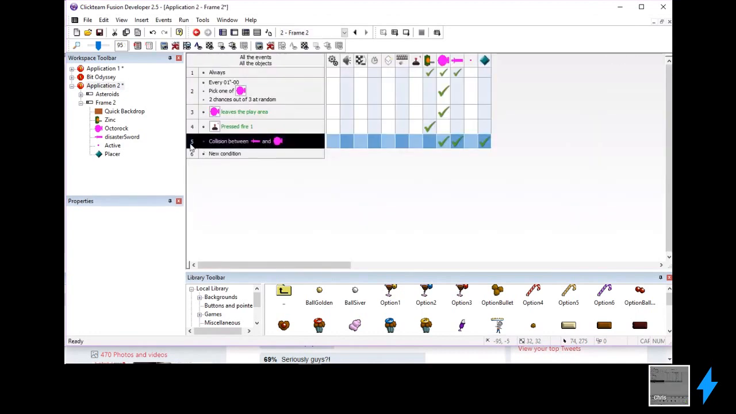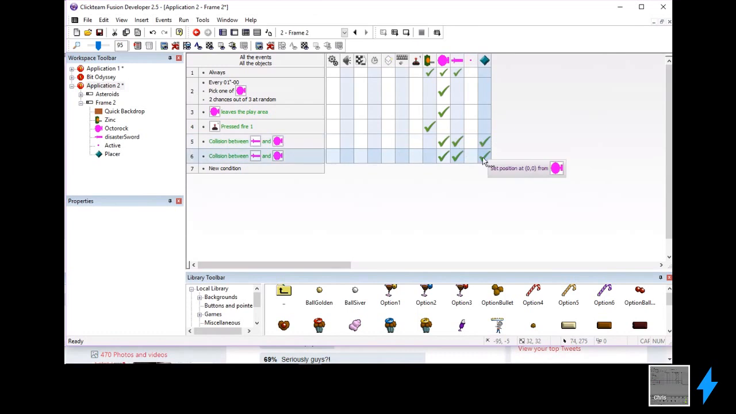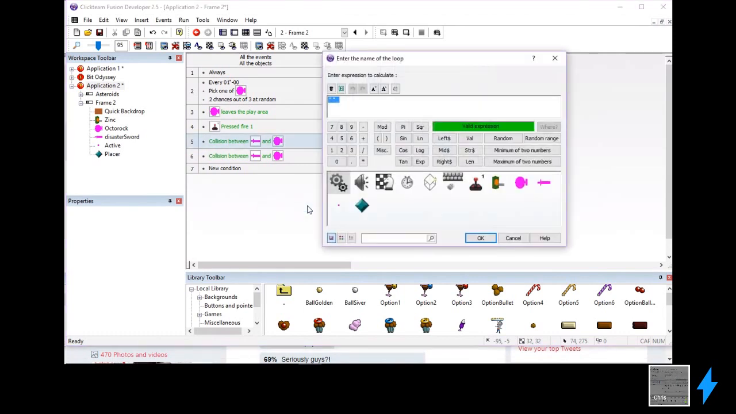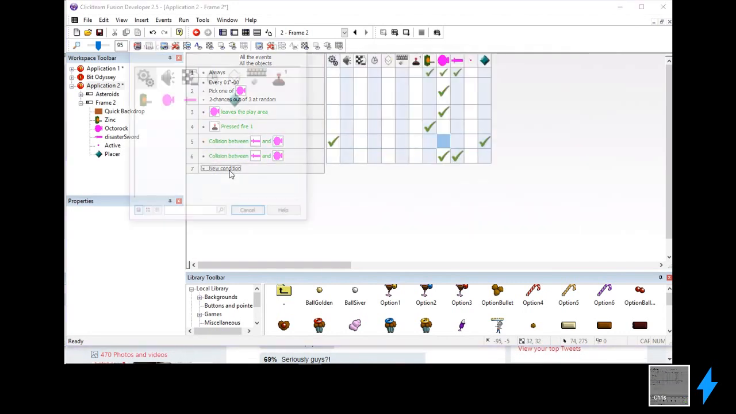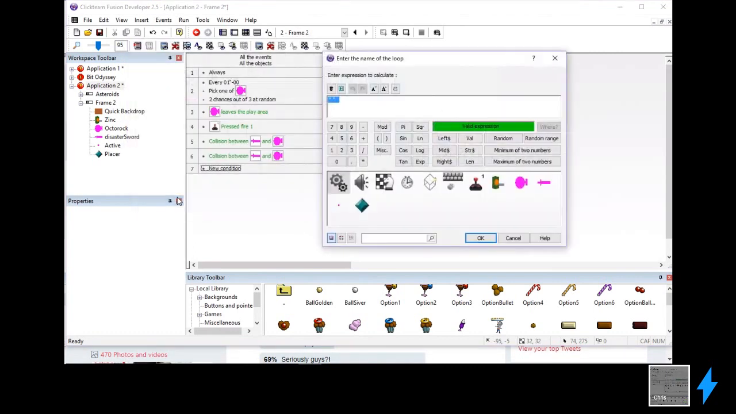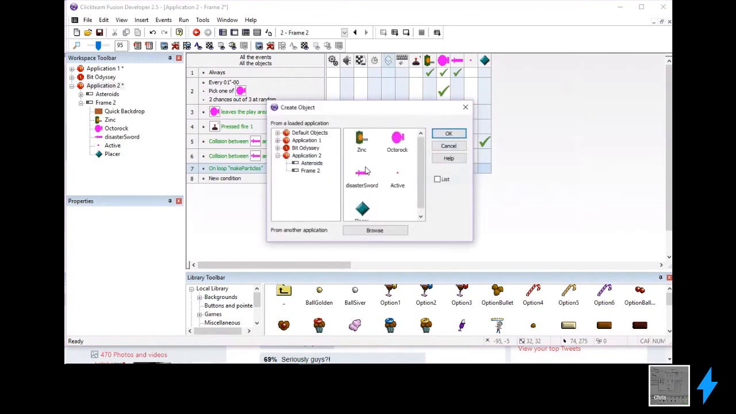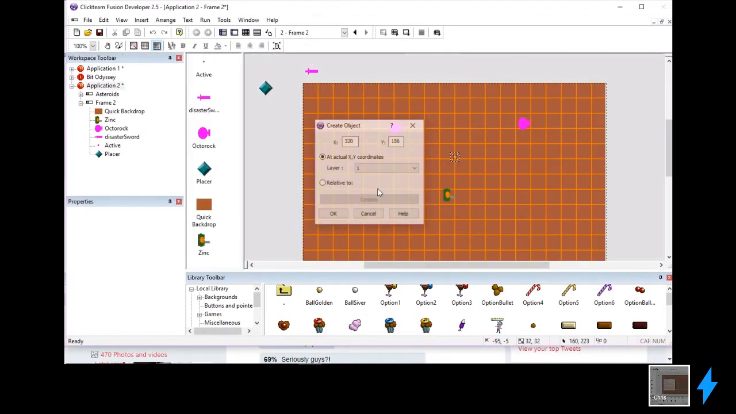I'm going to copy, remove here, and I'm going to remove this here. Oh, that was the wrong one. I'm going to remove that. And I'm going to do another fast loop or subroutine. Make particles. Copy that. Let's say 10 times. And I'm going to say on loop or on subroutine, create our particle at our placer.